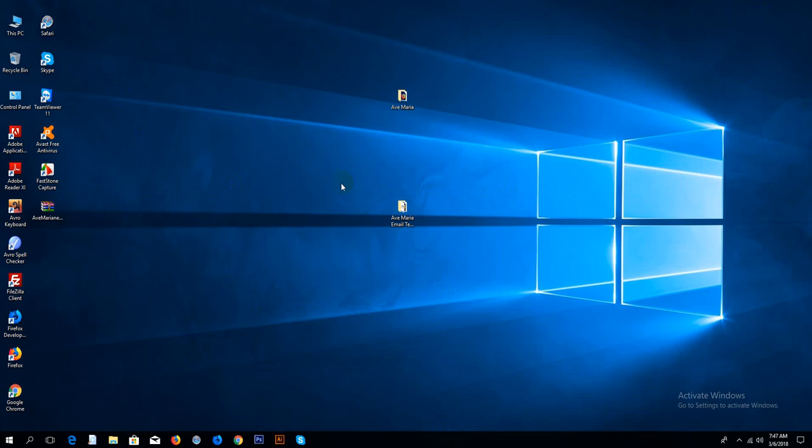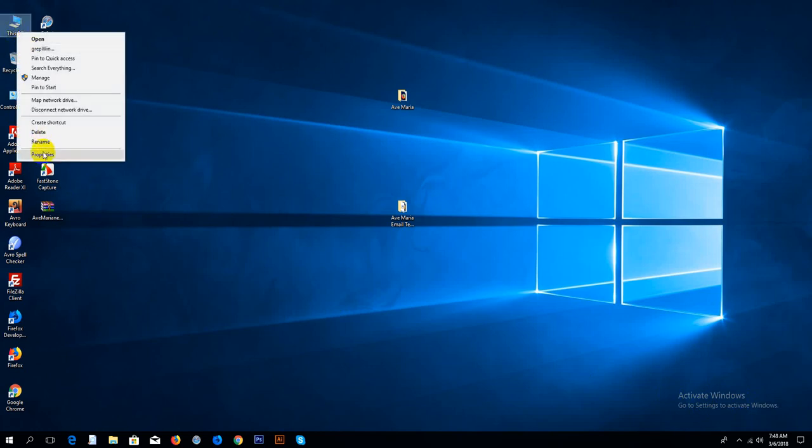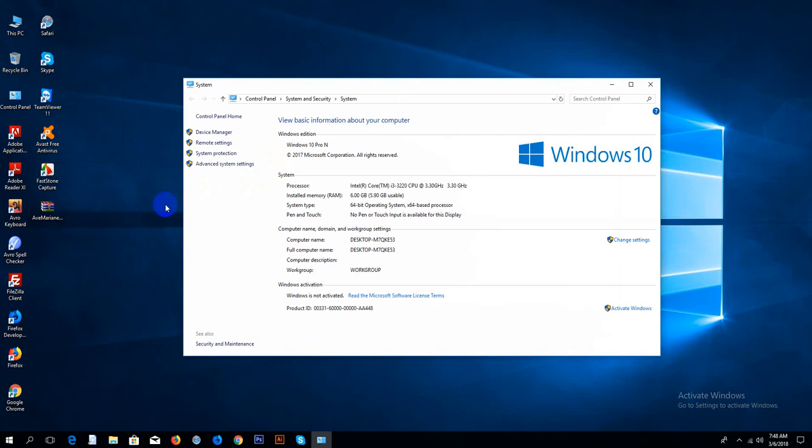Today I'll show you how to activate your Windows permanently. Here you are seeing this message: Activate Windows. Go to settings and activate Windows. I want to remove this, and if you go to My Computer properties, you are seeing Windows is not activated. I want to remove this also.